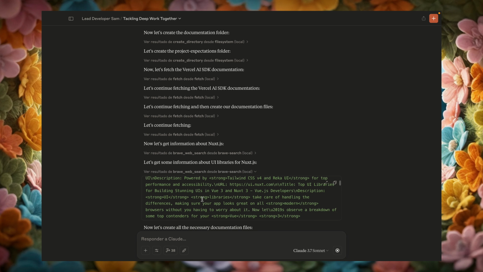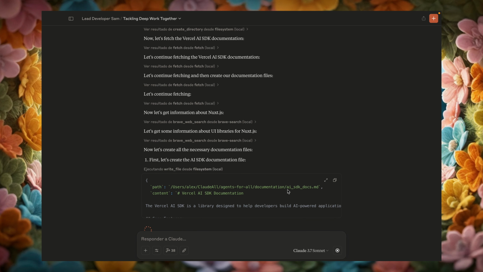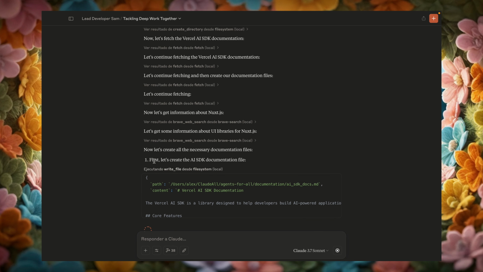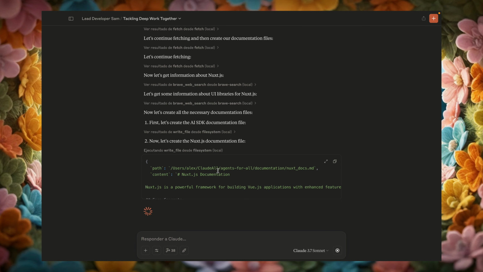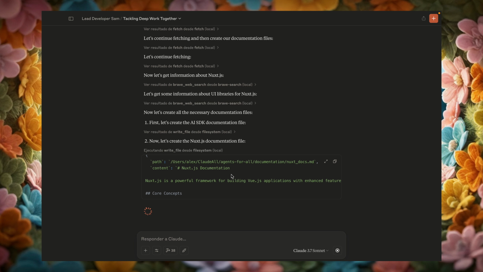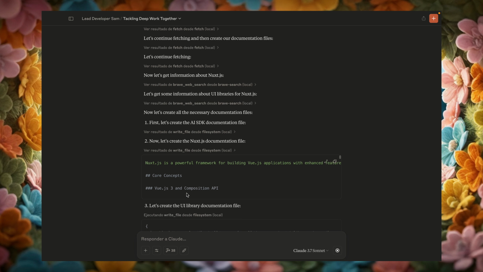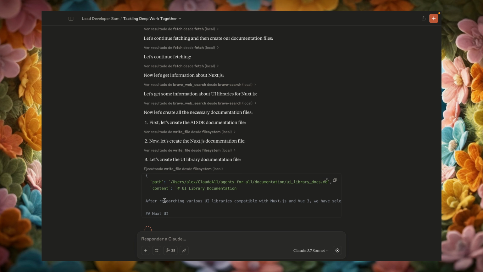We explain what technologies we want to use. For example, in the case of the AI SDK, it's a new technology for Claude. So we say, okay, I pass you the link. We have the MCP server to fetch the information from the link. So he has to gather the information that is going to be important in order to complete this project.